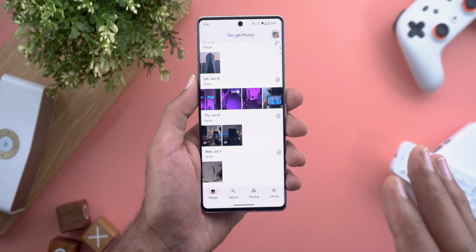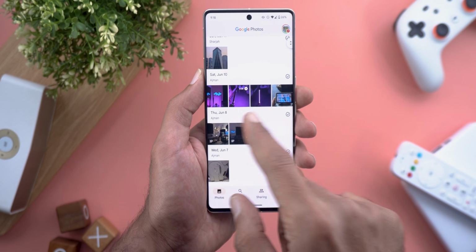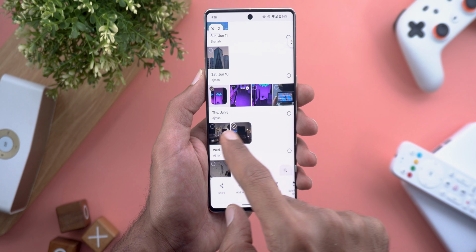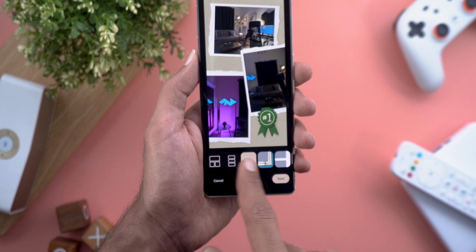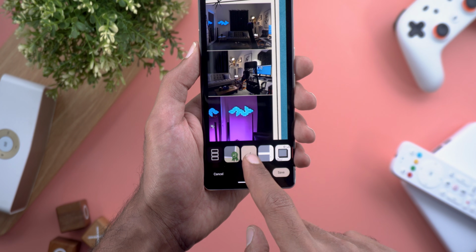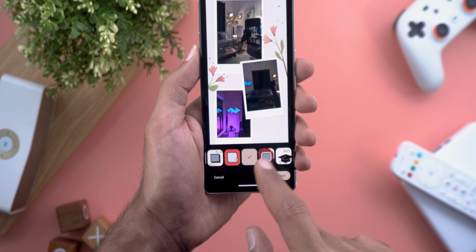Change number 3 is related to the collages, and Google is consistently adding more styles to the feature. So let me select some photos and try to create a collage to show you what I found. So I think all the ones I'm tapping on right now are new. So please let me know in the comments if you agree with me.